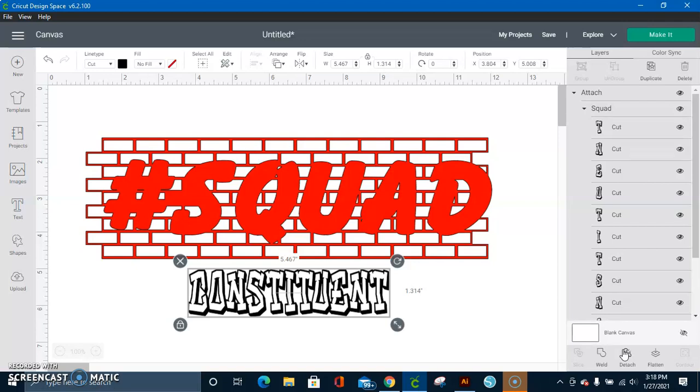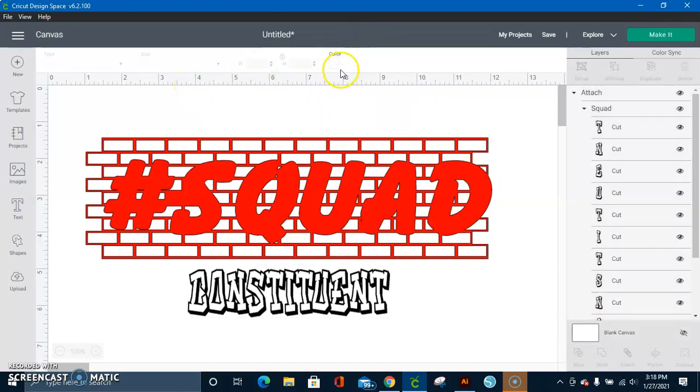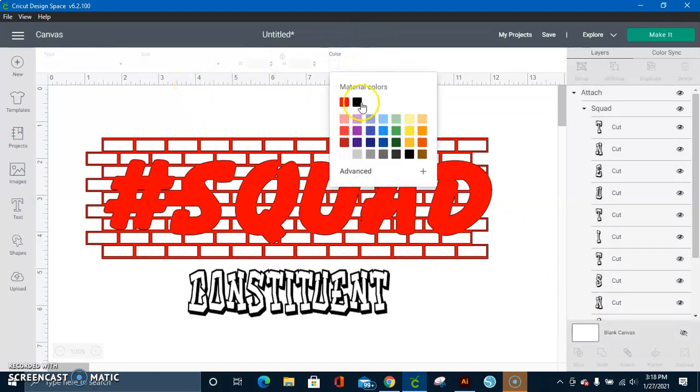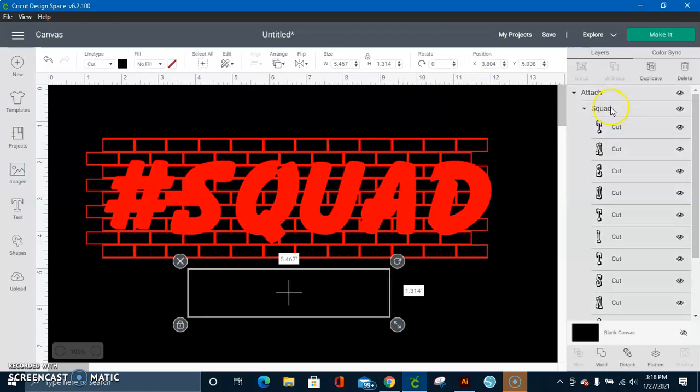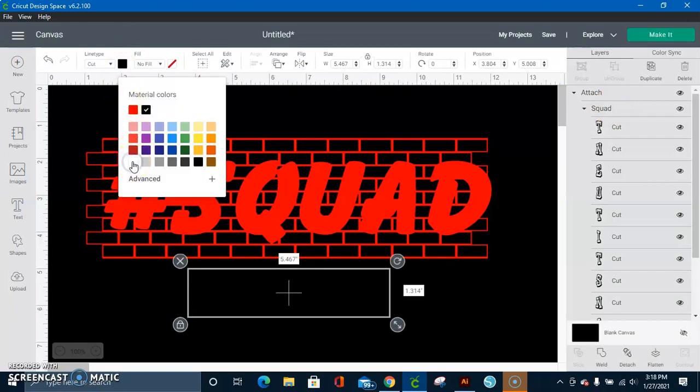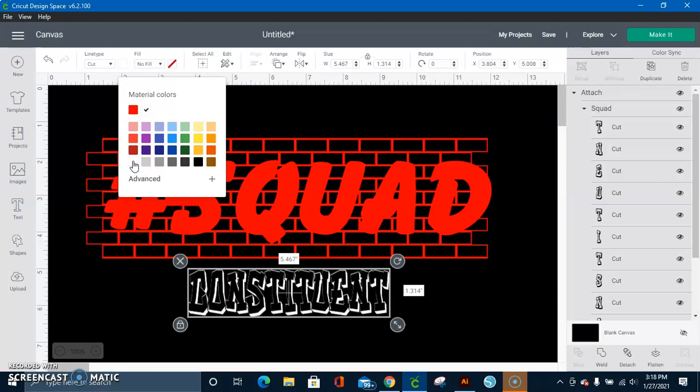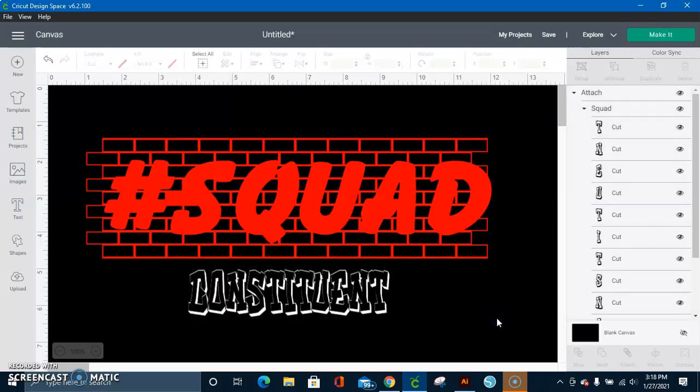So once you do that, I like to go to blank canvas. I want to put this on a black lightweight hoodie, so change my canvas color to black. You don't have to do this, but I like to just see how it looks. And change that word to white, just to give you an idea of what your design is going to look like on your garment. Boom, nice, I like it.